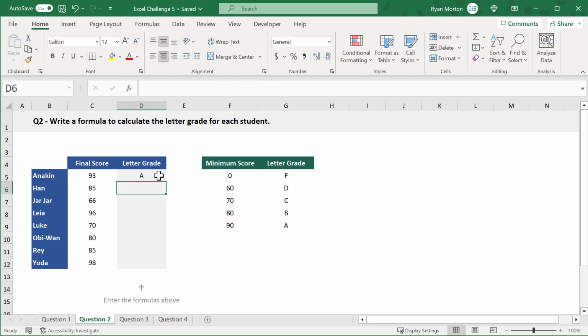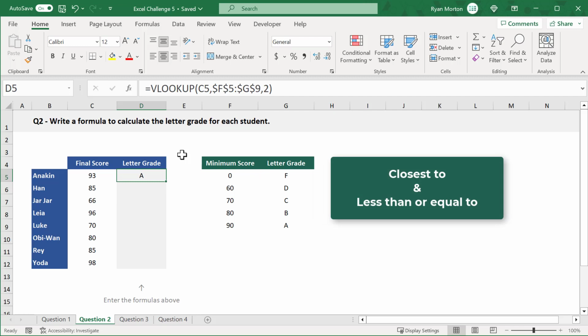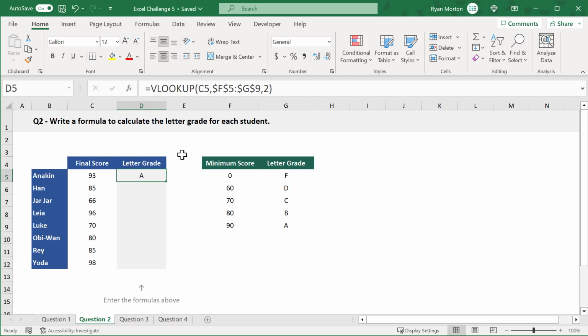And since you left off the fourth argument of the VLOOKUP function, this function will search for an approximate match by default. In other words, the VLOOKUP function looks for the value in the first column of the lookup range that is closest to and less than or equal to the lookup value. And that is why you get back the letter grade of A for the first student.